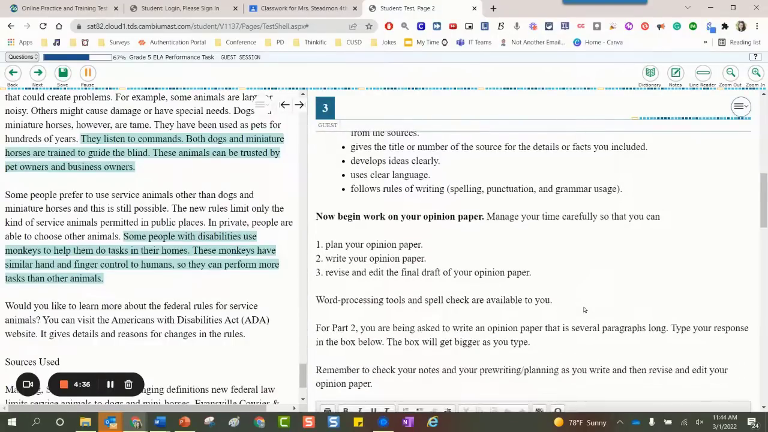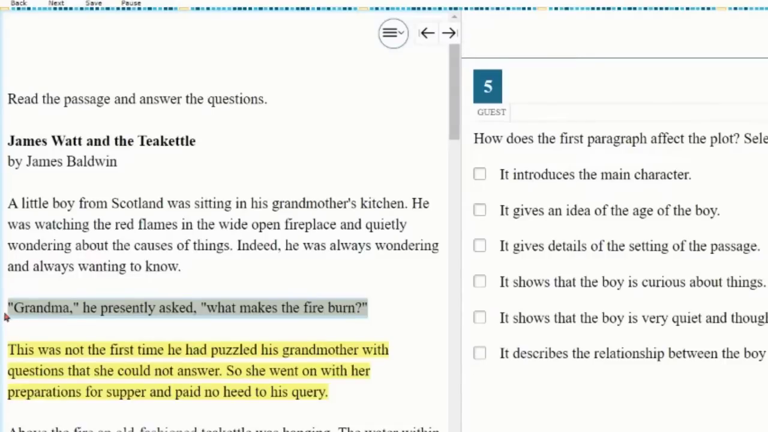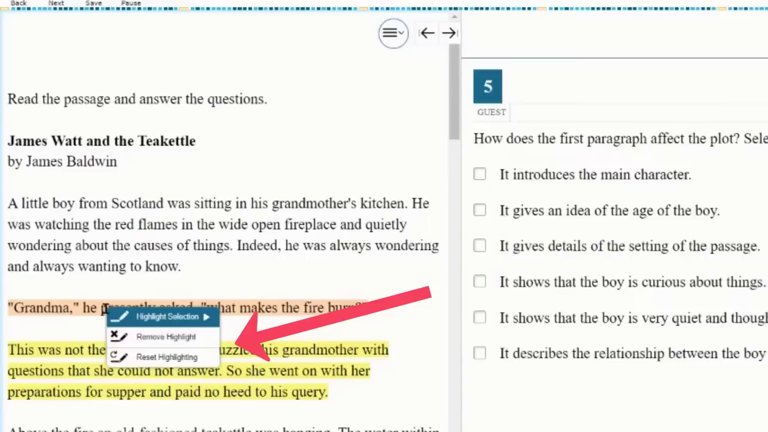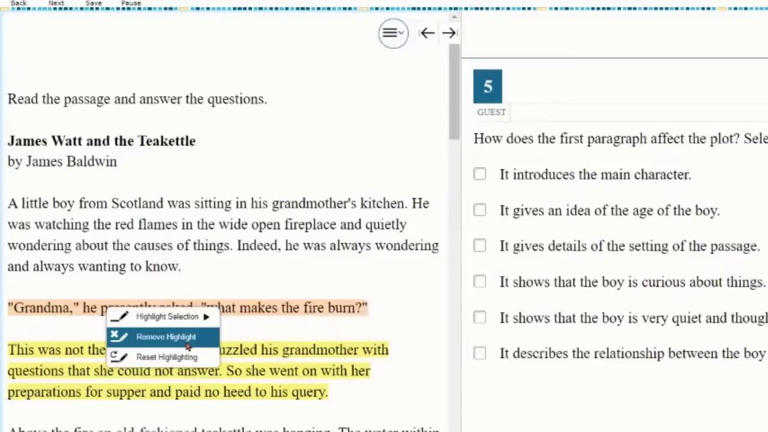One thing that I want to mention to you: be careful that you fully understand the difference between remove highlight and reset highlight. Reset will take all of your hard work away. All of that highlighting is going to disappear. Remove allows you to specifically remove one piece of highlighting. So be careful that you know the difference between those two.